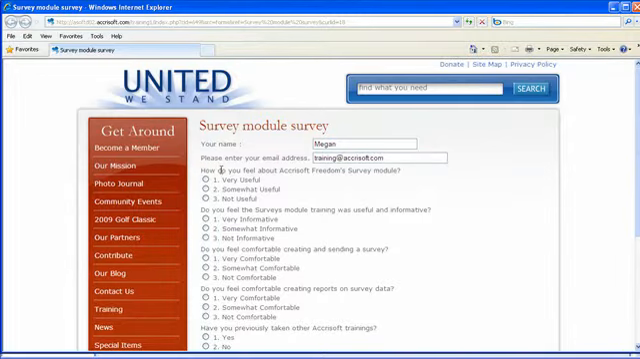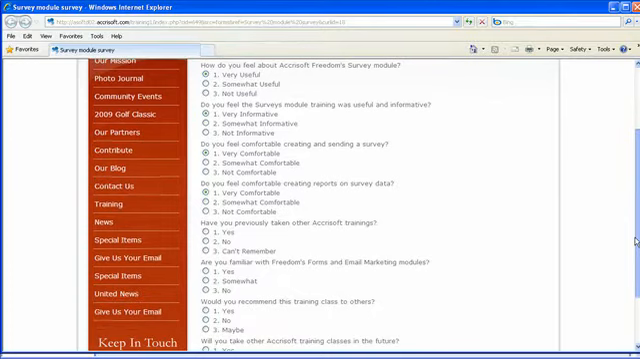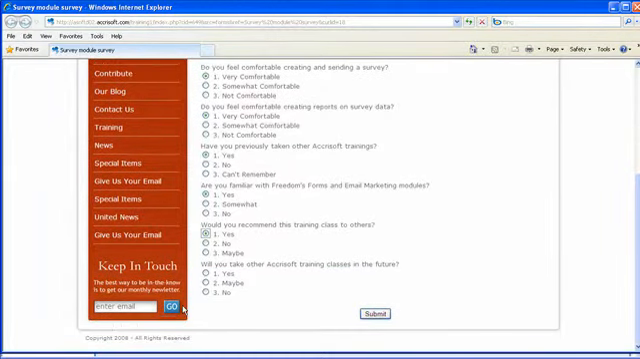How do you feel about Acrosoft Freedom Surveys module? Do you feel the Surveys module training was useful and informative? Do you feel comfortable creating and sending a survey? Do you feel comfortable creating reports on survey data? Have you previously taken other Acrosoft trainings? Are you familiar with Freedom's forms and email marketing modules? Would you recommend this training class to others? And will you take other Acrosoft training classes in the future?